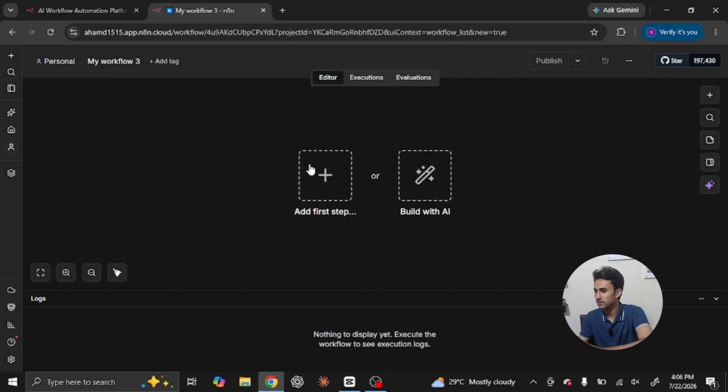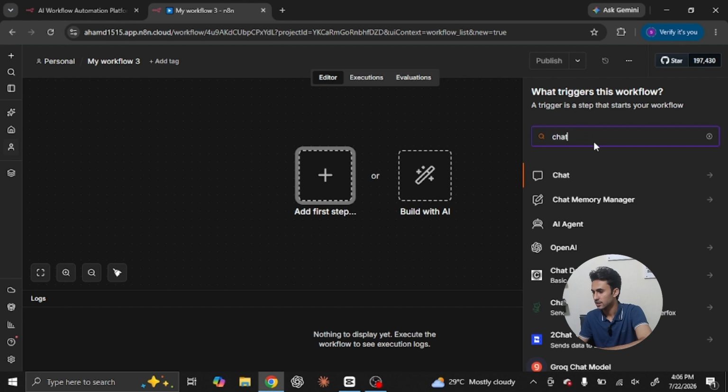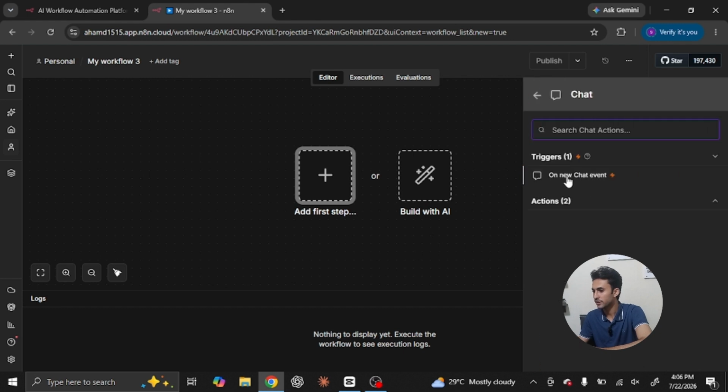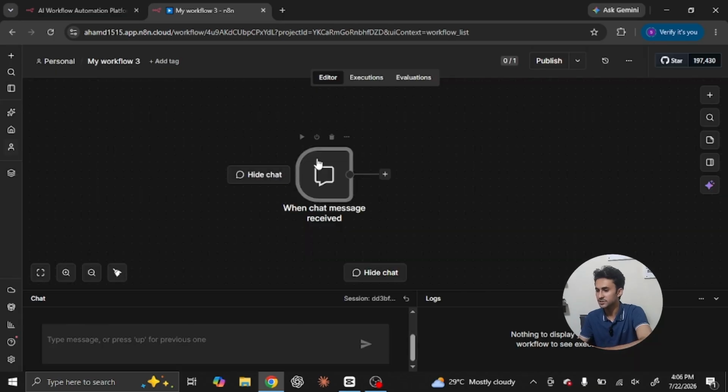We will select plus, and now here we will search for chat. Click on chat, click on new chat event, and click on test this trigger. Now you can see our chat has appeared. It is a node that acts as a trigger. We will give input here and it will ask the question that now I have to start.